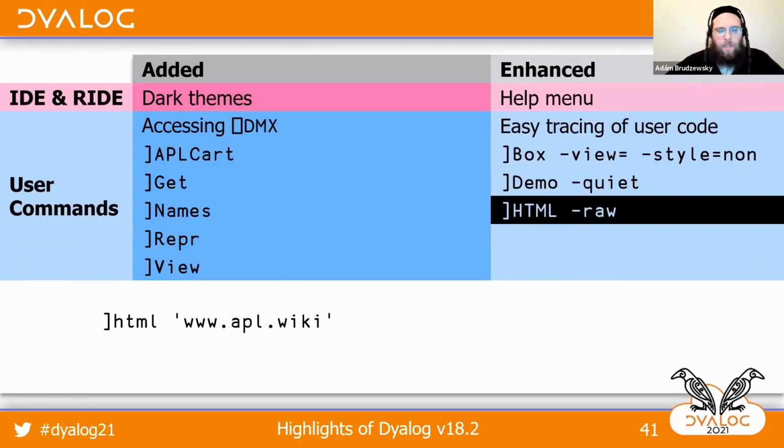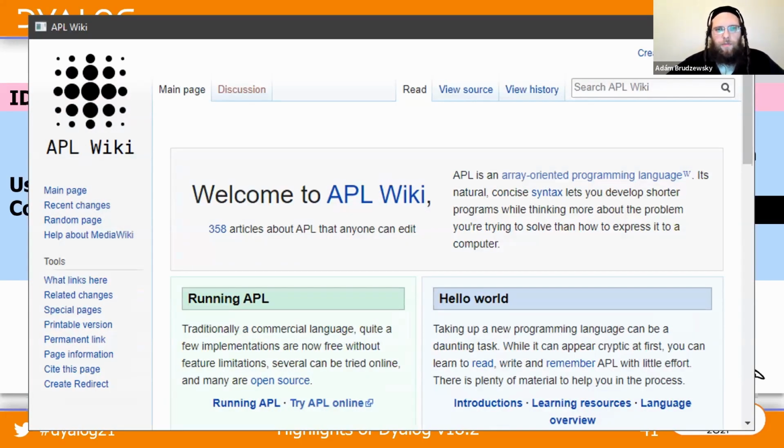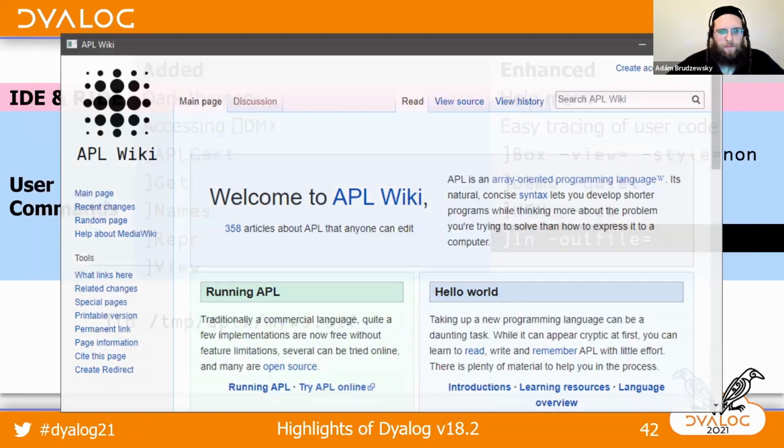We also added a heuristic. If what you give the HTML user command doesn't quite look like HTML, but rather looks very much like a URL, then we'll treat it as such, and we'll open an HTML renderer or HTML window with that address.